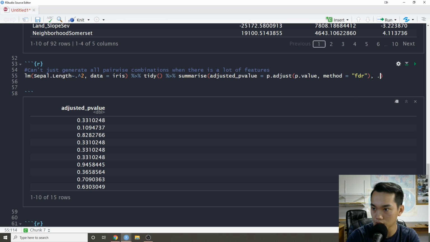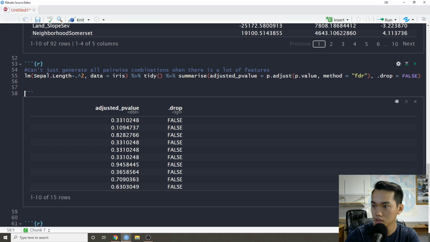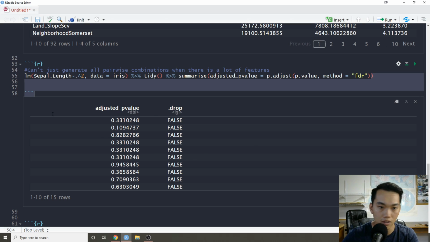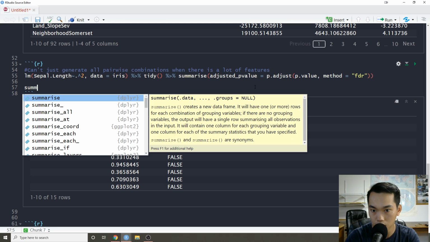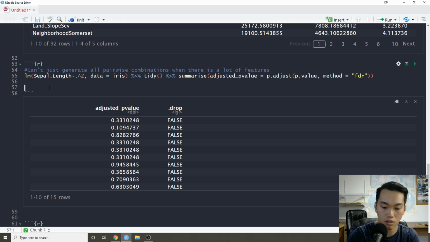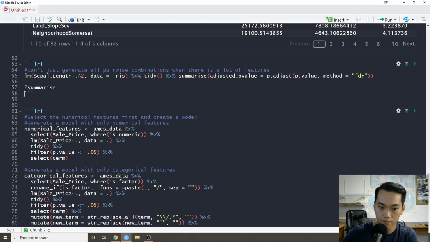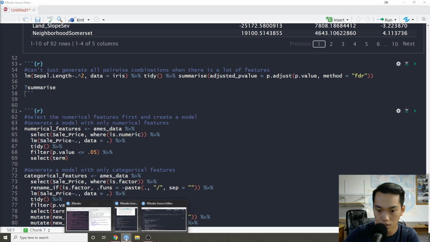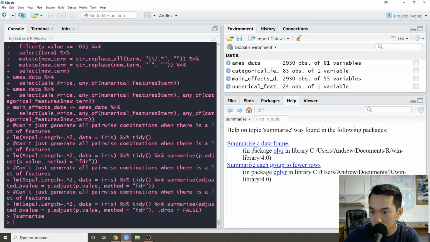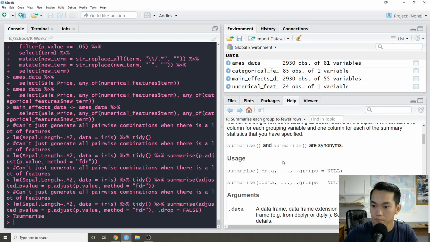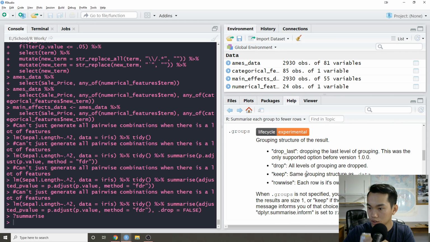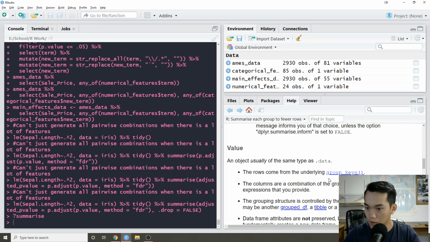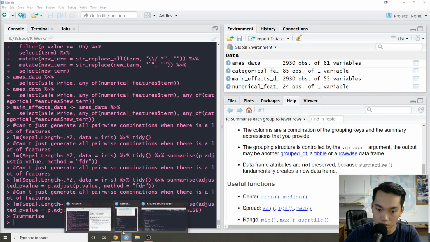I think we can say also .groups equals false. Oh well. So that's kind of how to do it. I'm sure there's something with the summarize function. Let's see here, question mark summarize. Dropping. Oh, I think it's .keep equals true. Cool. So we can do, what is it?